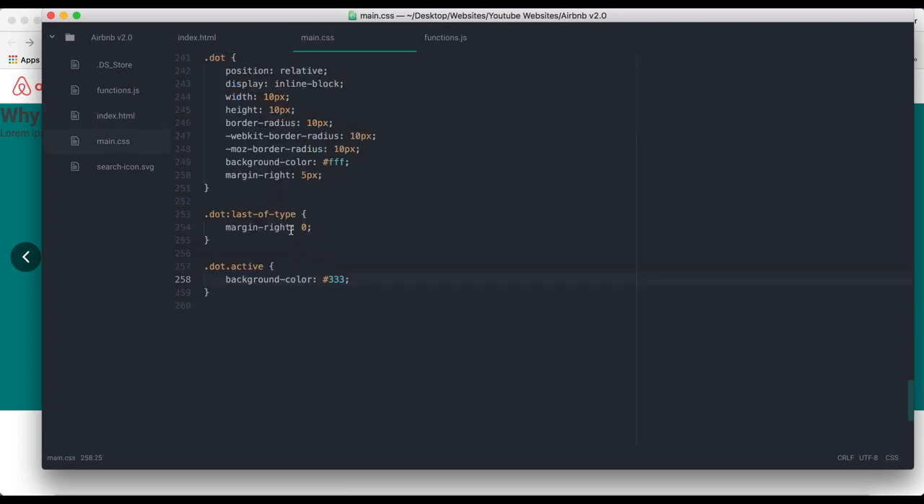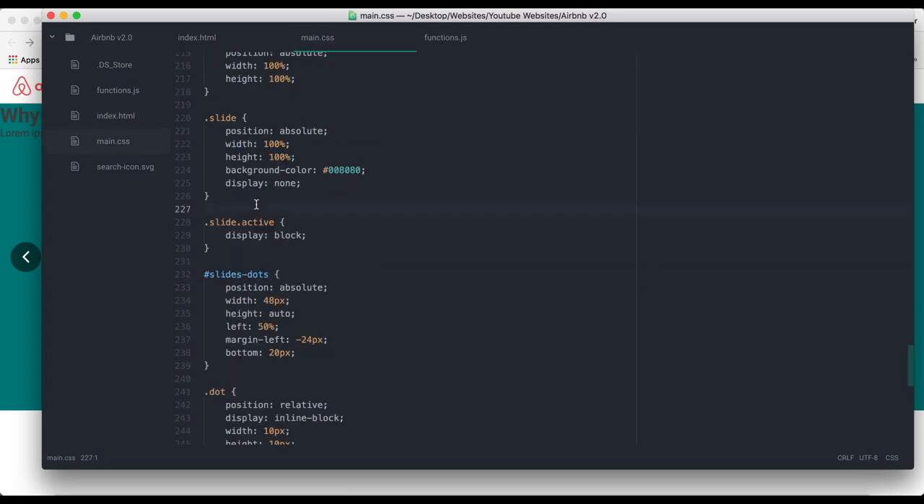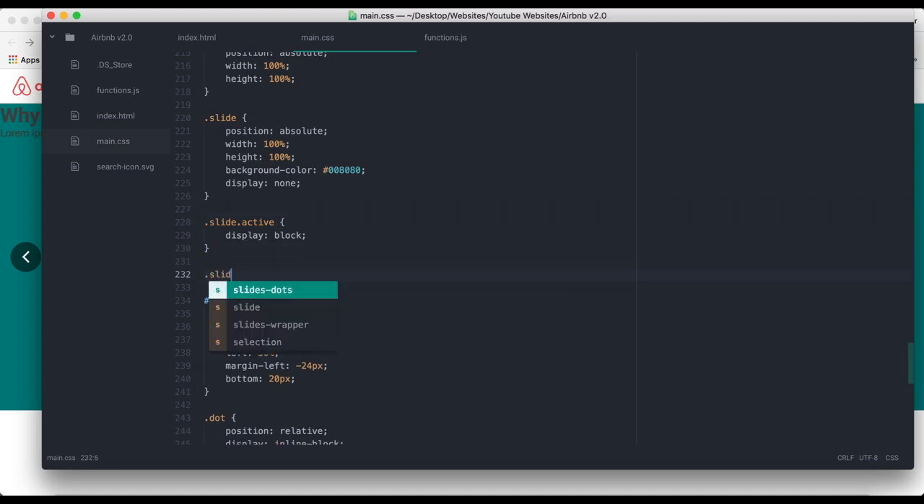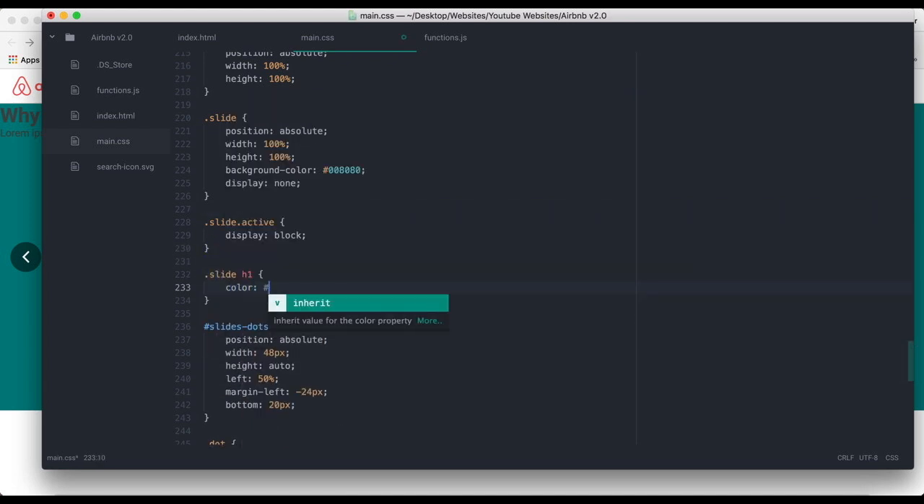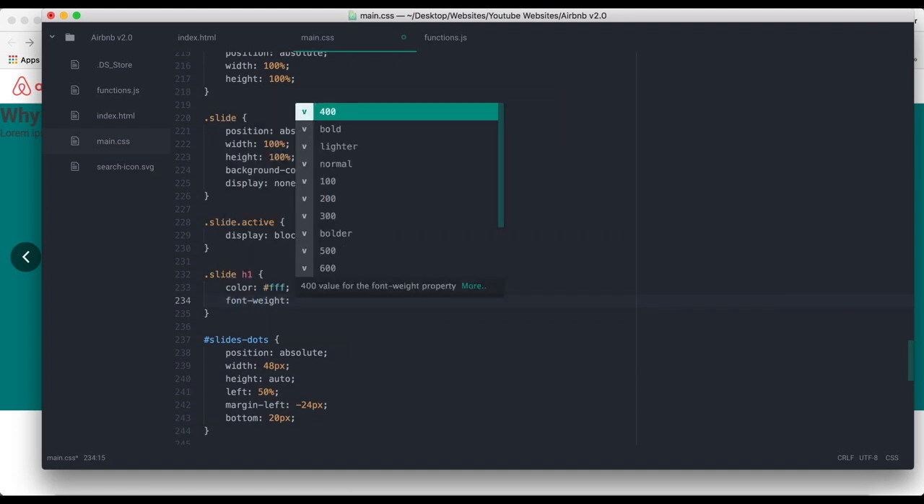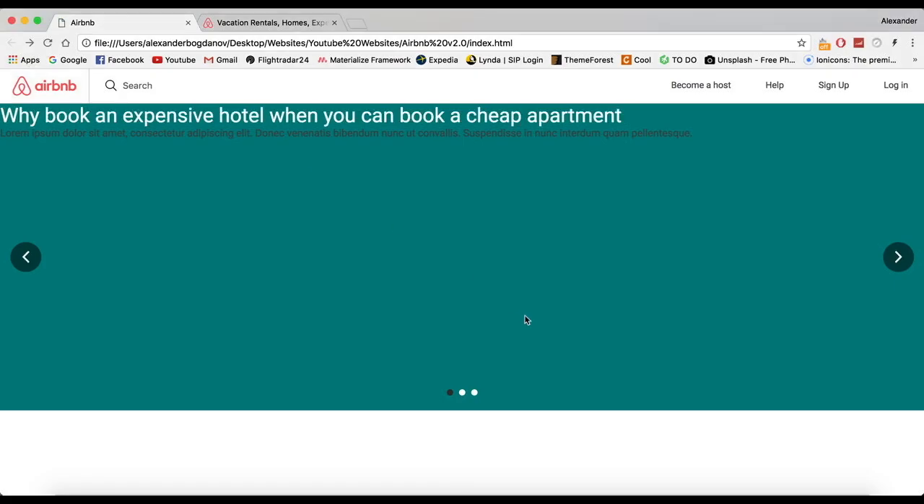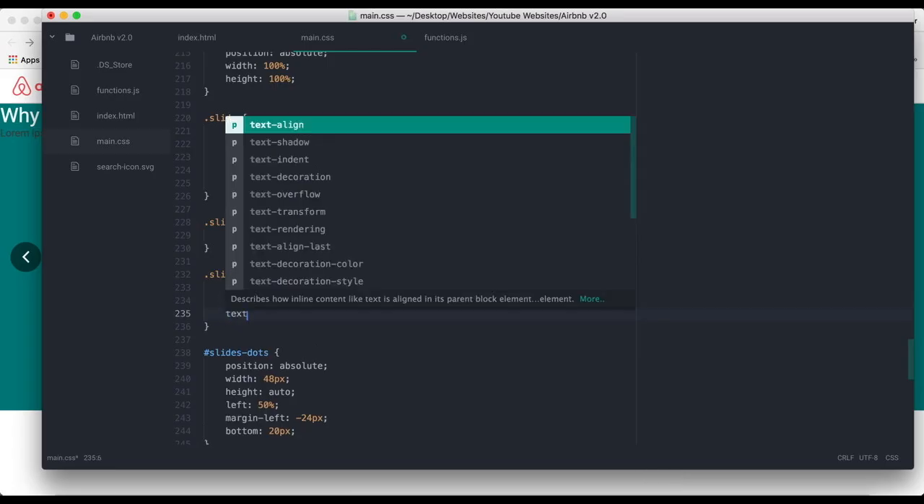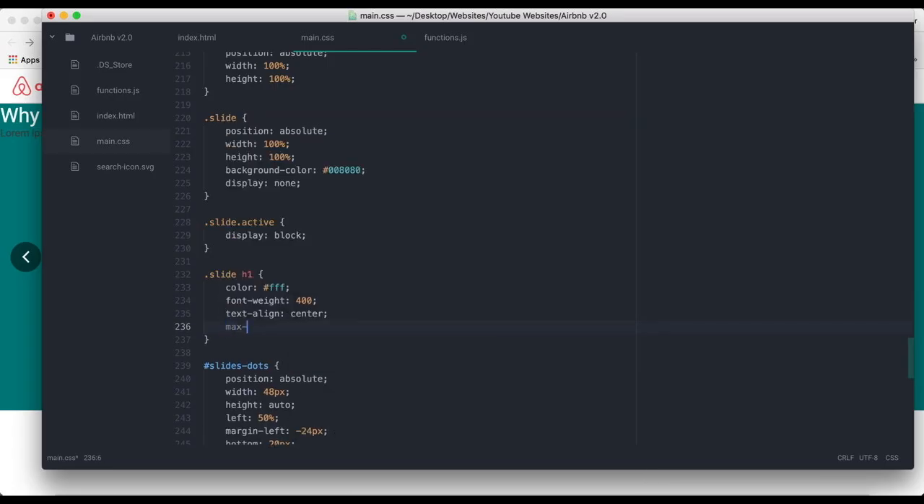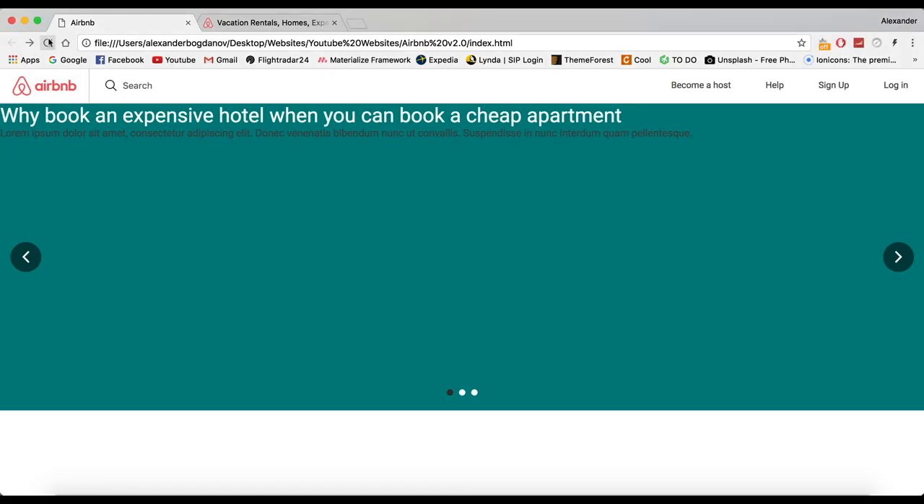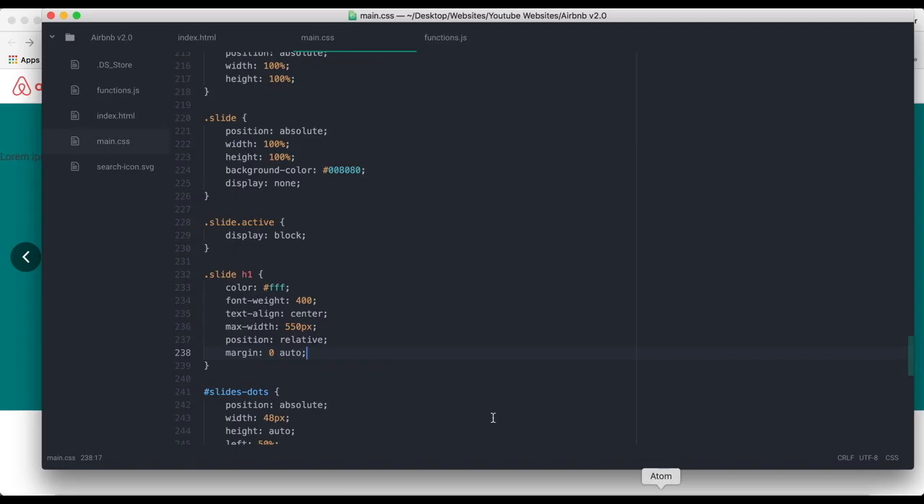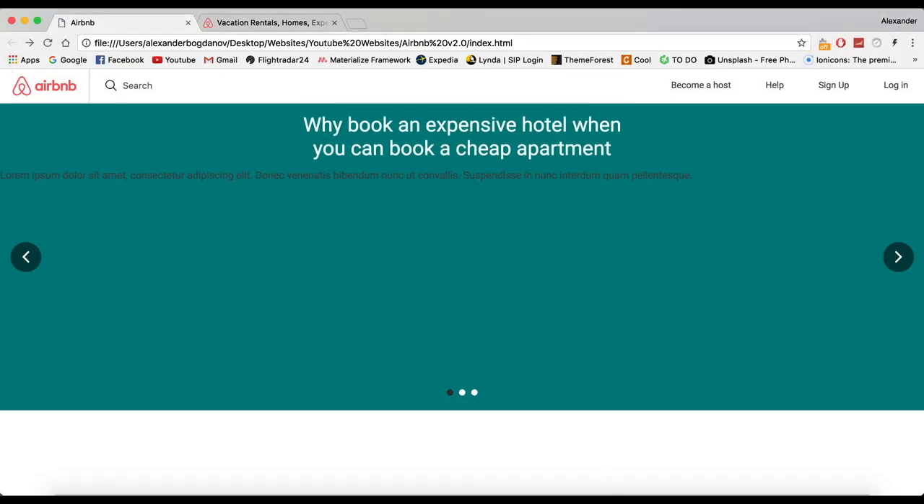Let's style them. So slide. We're going to do it here. So slide H1, color FFF, font weight, I don't know, 400. Okay, text align center, max width 550 pixels, position relative, margin 0 auto. Boom. Okay, let's do 15 pixels.